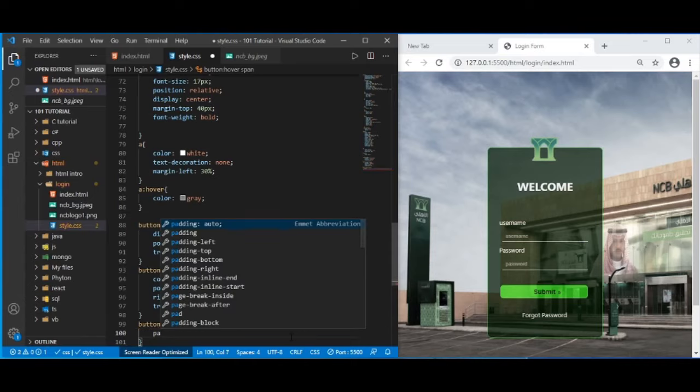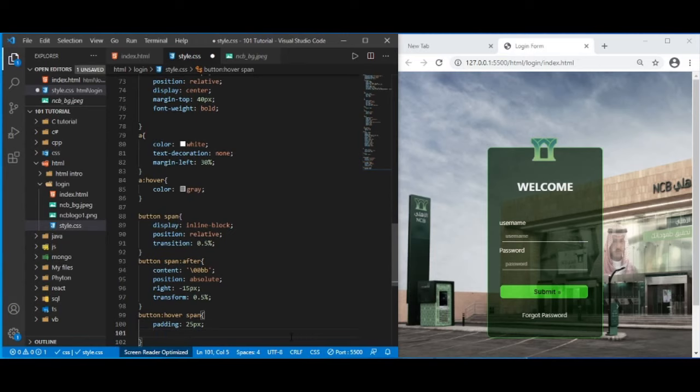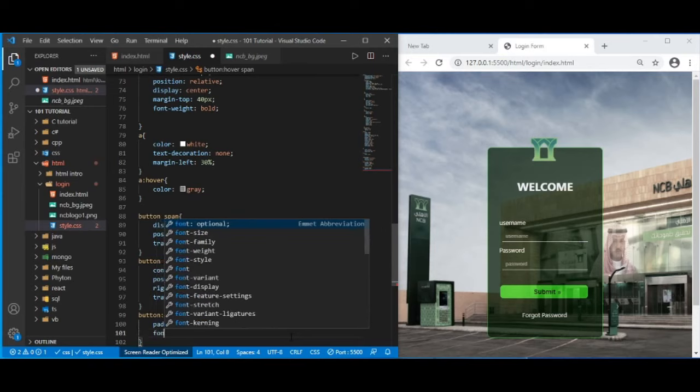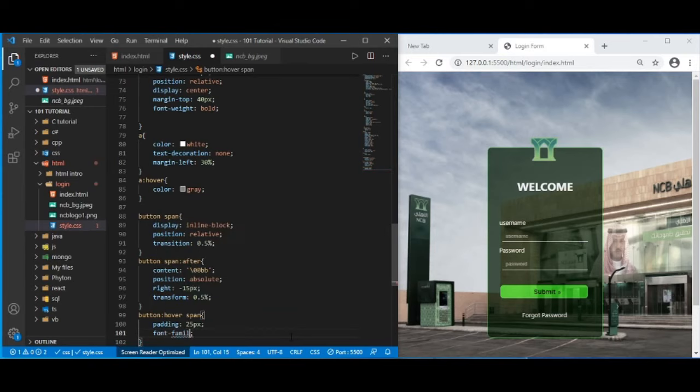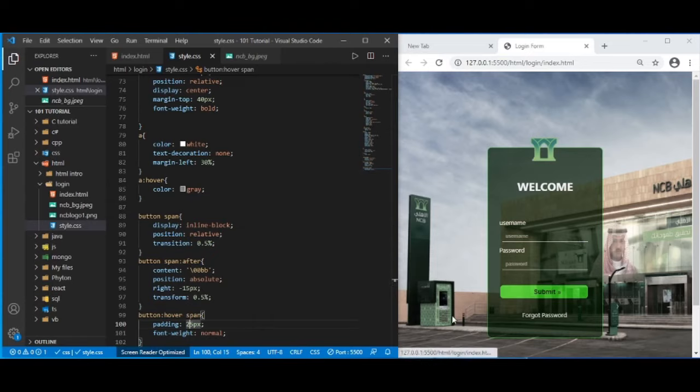And so the padding will be 25px. Okay, and then save it. Later on we'll try it. And of course the font family, font weight. The font weight will be normal. So we'll hover. Oh, it's getting big, because our padding is 25, so here is 25, all are 25. So let's put it only on the right.